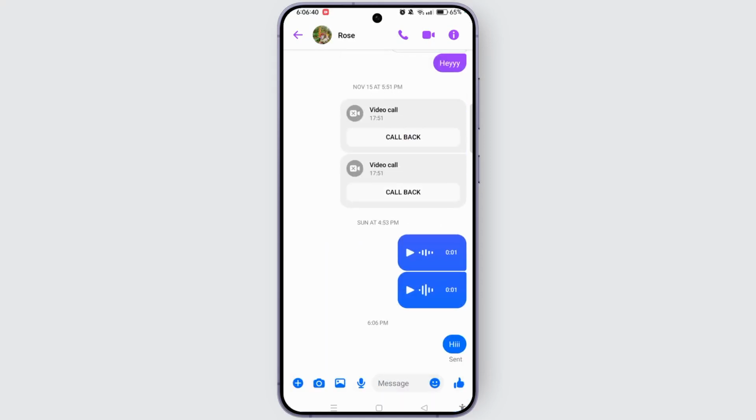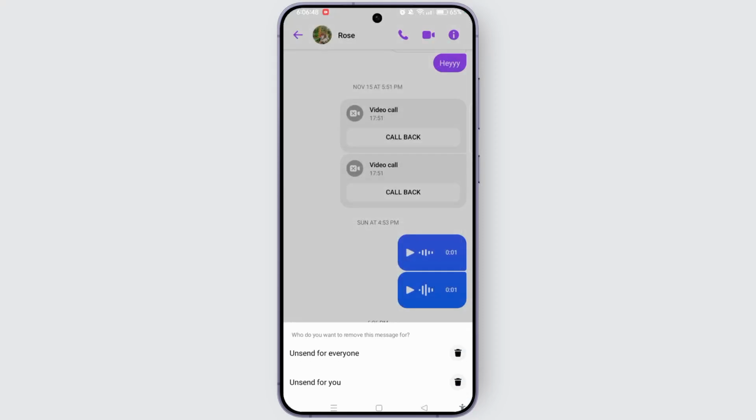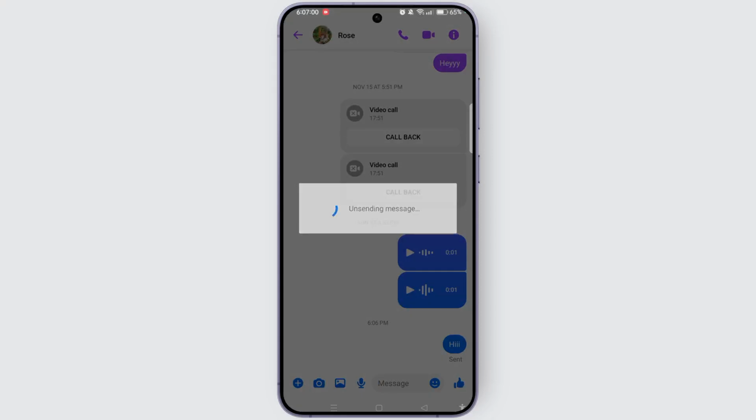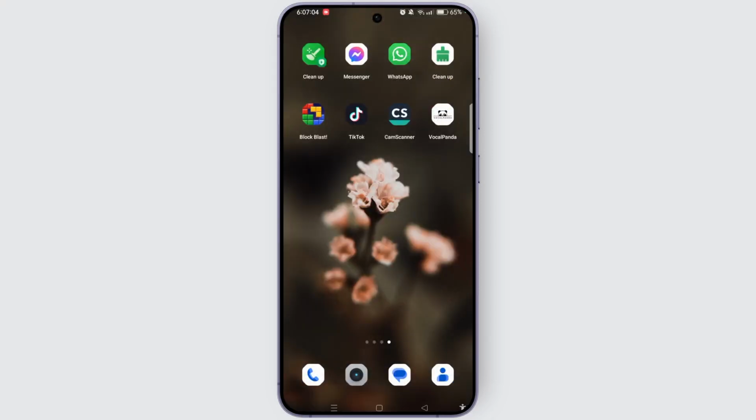Now to delete it, tap and hold that message. Tap more icon at bottom right corner. Now tap remove button. Here are two options, unsend for everyone and unsend for you. If you tap on unsend for you, it won't be deleted from both sides permanently. So simply select unsend for everyone and the message will be deleted from both sides permanently.